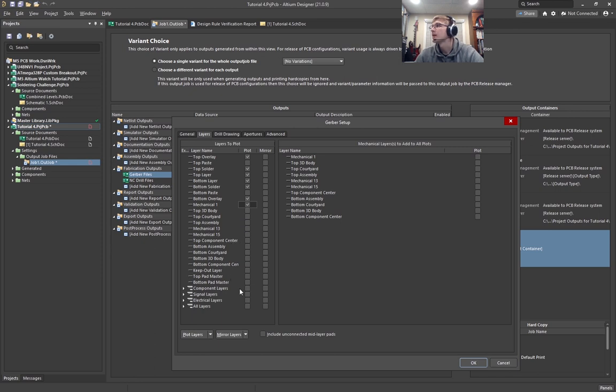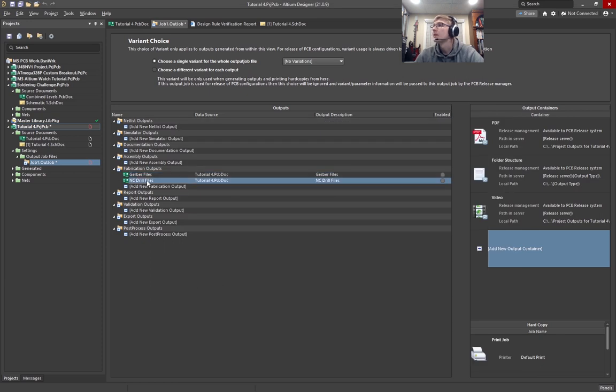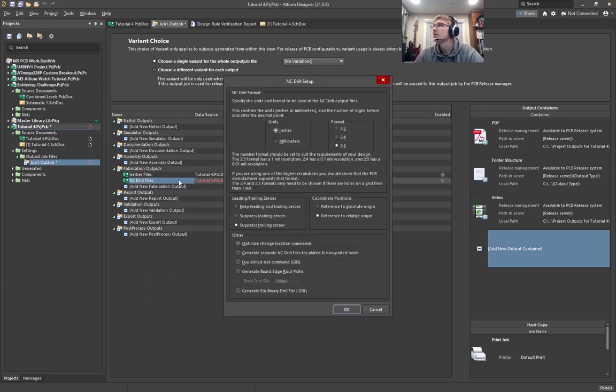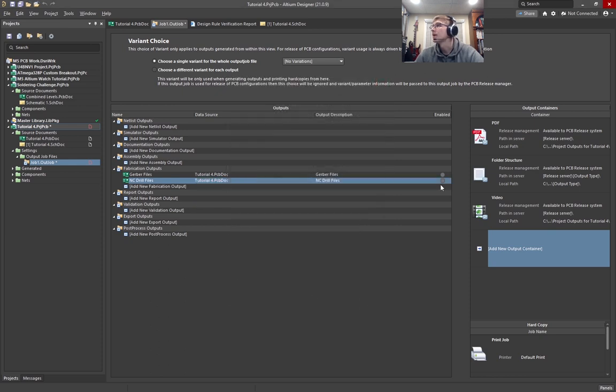And we'll see if this is right because we'll get some feedback later as we go. So let's hit OK. I don't think we need to change anything in the drill files as long as it's the same as the Gerber files. So we'll hit OK. And then what we're going to do is add a new output container.